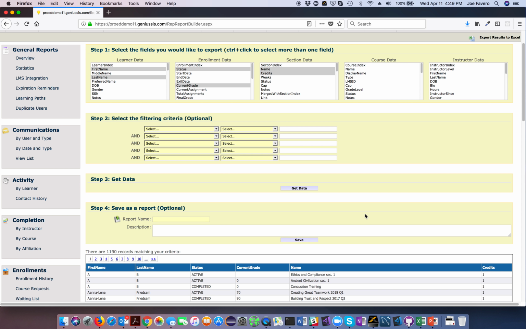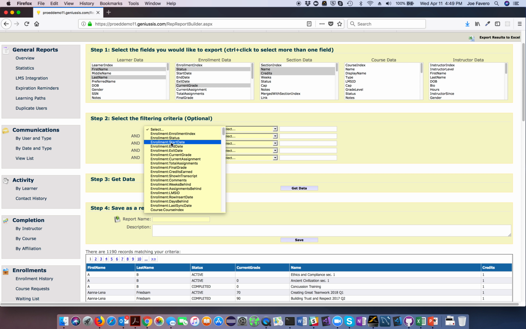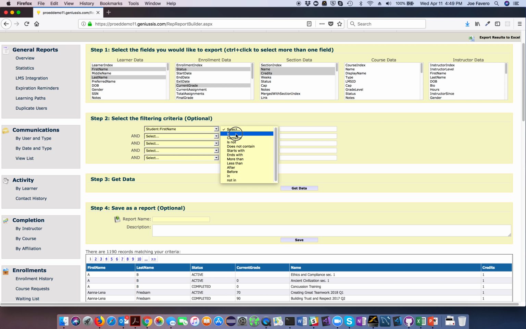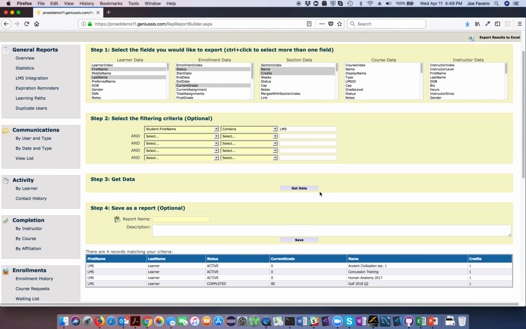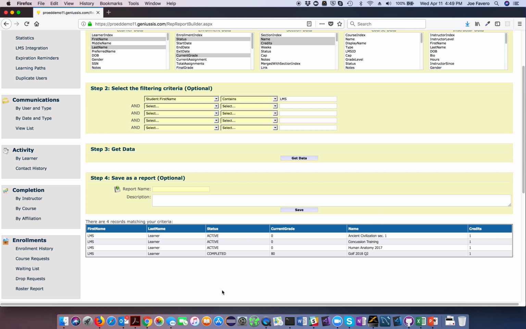I can further filter this information by using the filtering section to say I'm actually only looking for where the student's first name contains the word LMS. So we're going to use that user that we just created earlier and get a list of all the enrollment records for all users that have LMS as part of their first name.